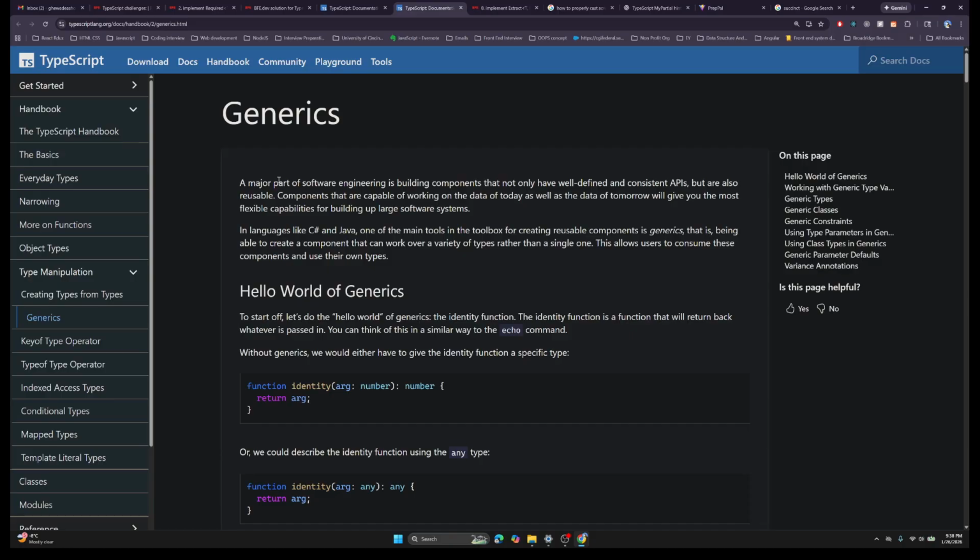Okay, hello world of generics. To start off, let's do the hello world of generics: the identity function. The identity function is a function that will return back whatever is passed in. You can think of this in a similar way to the echo command. Without generics, we would either have to give the identity function a specific type.